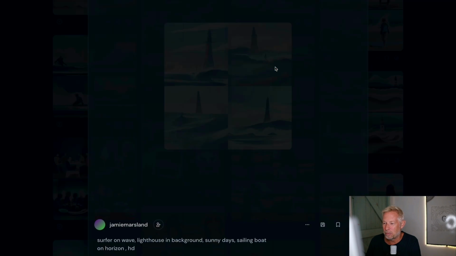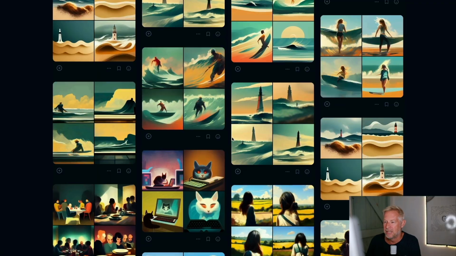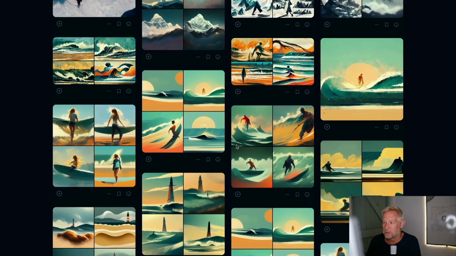This one, I think was, let's have a look. Yeah, this is surfer on wave. Just see him there. Lighthouse in background, sunny days, sailing boat on horizon, HD. You see I put commas in these to split up those phrases. Let's just show you a few more examples.